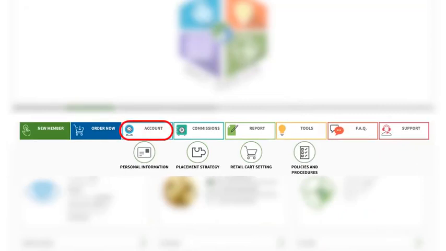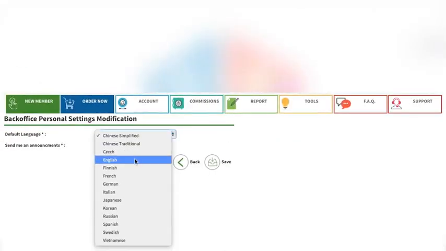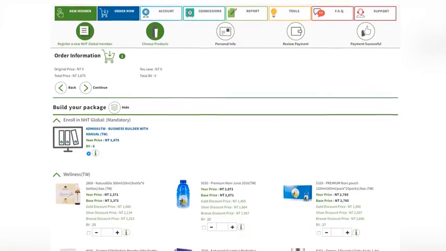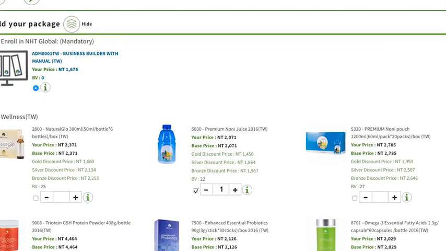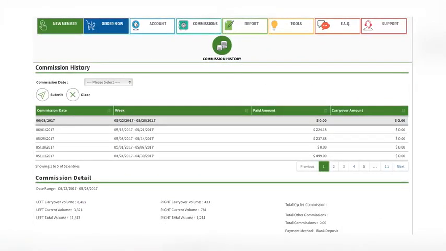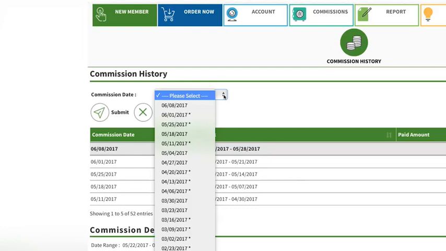The Account menu provides easy access to edit your general information as well as add more shipping addresses, change your password, and set your default language. You can also select your placement strategy and personalize your NHT Global Online Store. The Commission menu allows you to view your commission history, check details, and review orders for any given week. Using the drop-down menu, you may change the selected dates to see more.